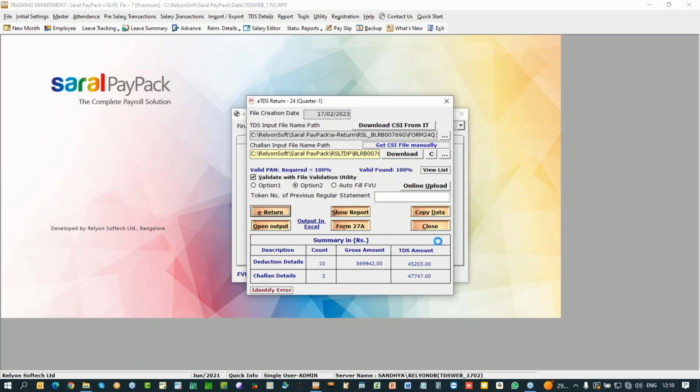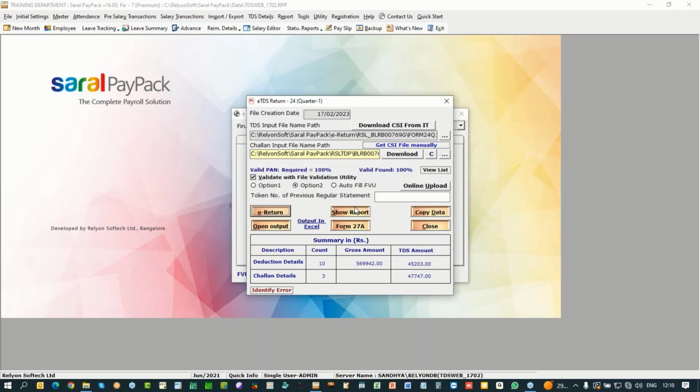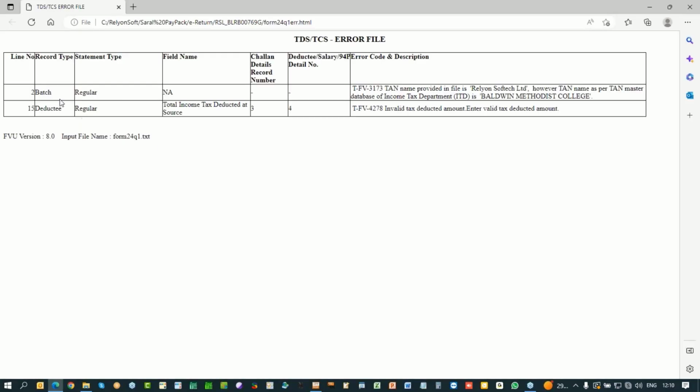Okay, so now it will start validating internally through the FVU version given. If there are any errors, it will show me the error report. So here it is saying total income tax deducted at source, invalid tax deducted amount, enter valid tax deducted amount.